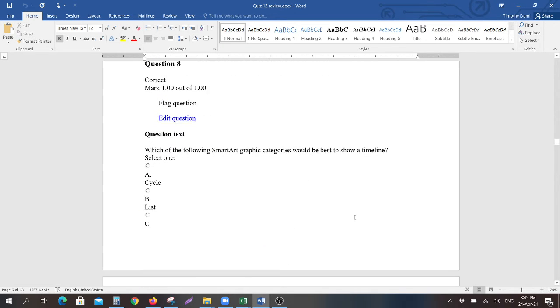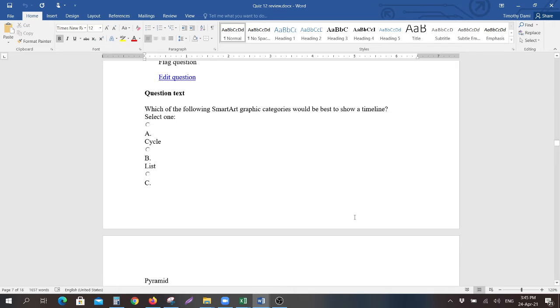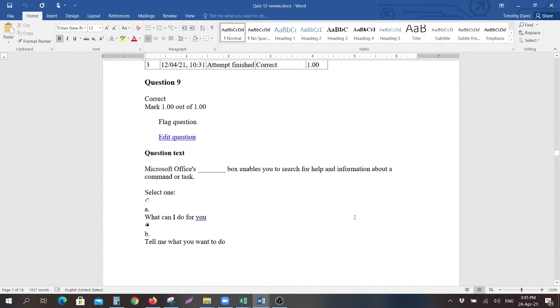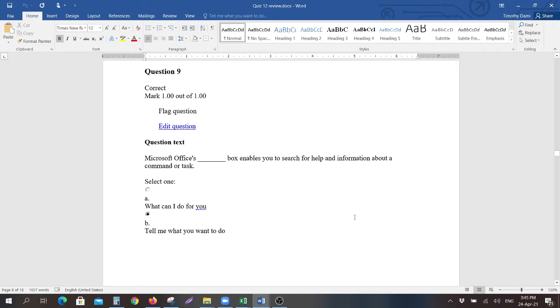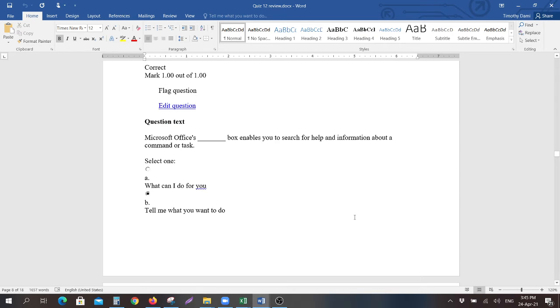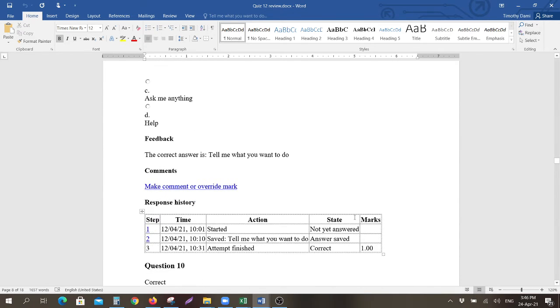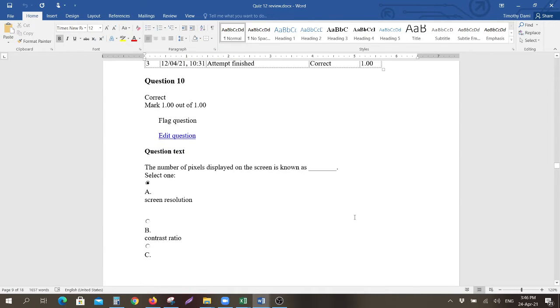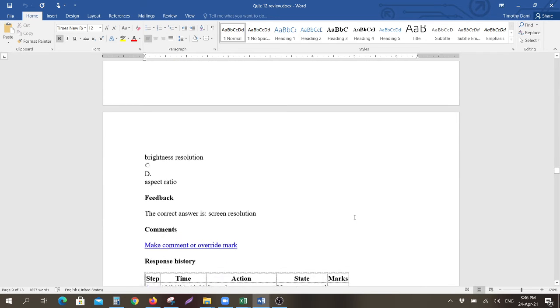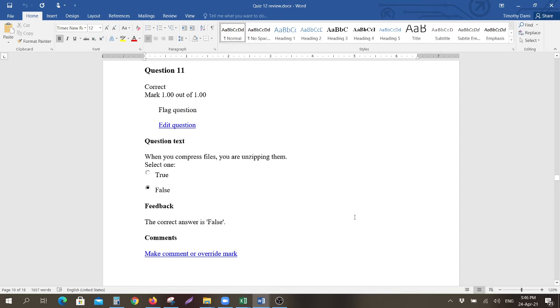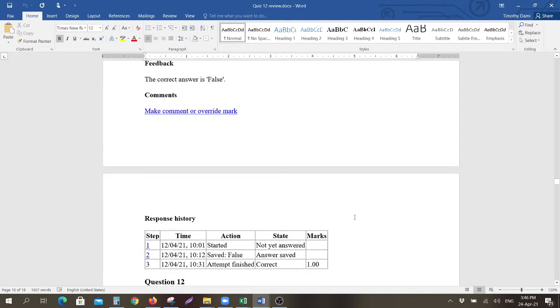Question 8. Which of the following smart art graphic categories would be best to show a timeline? Select one. And the answer is D, process. Question 9. Microsoft Office's blank box enables you to search for help information about a command or task, and it's tell me what you want to do. Question 10. The number of pixels displayed on a screen is known as the screen resolution. A. Question 11. When you compress files, you are unzipping them. The answer is false. You're actually zipping them.